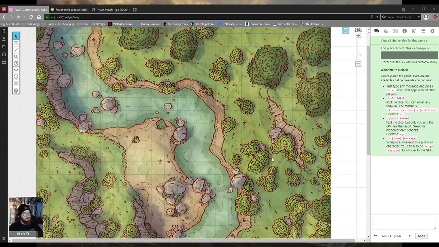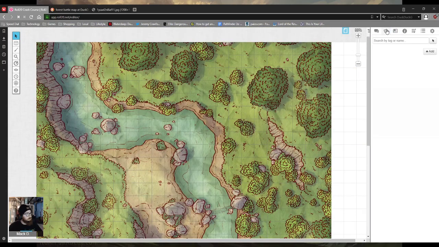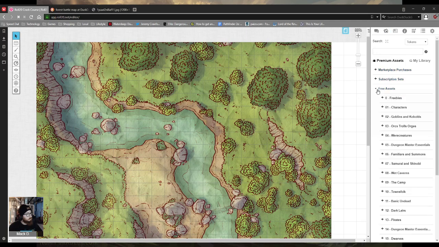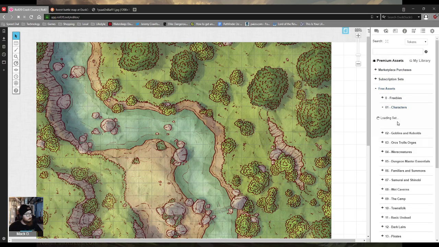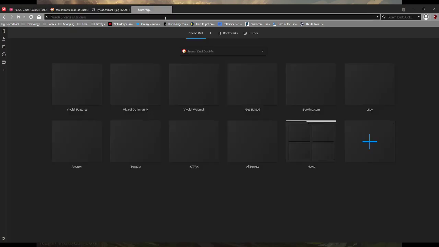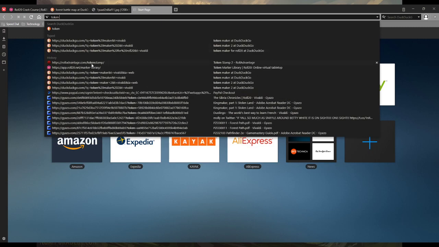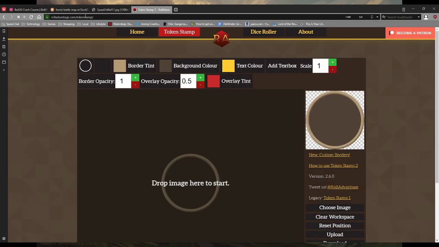So now let's do tokens. So I find that the free tokens in Roll20 leave a lot to be desired. They tend to be top-down views of people, and I find they kind of look weird and skewed. So I found this good website. I can never remember the name. I always just type in Token Maker. It's called Token Stamp, and I'll link it in the description or whatever.